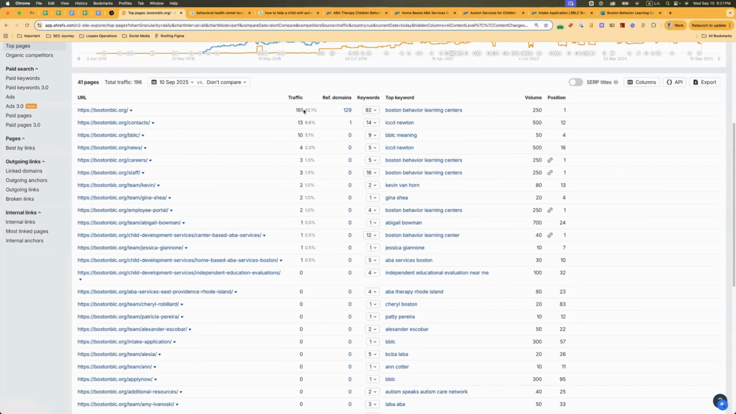One thing that I forgot to say is that this is only organic traffic. This is excluding traffic from social media, from Google ads, from Meta ads, and so on and so forth. This is just pure organic SEO traffic. Okay, so I see that 82% of the traffic is generated by their homepage, but which are the keywords that are driving this traffic, right?